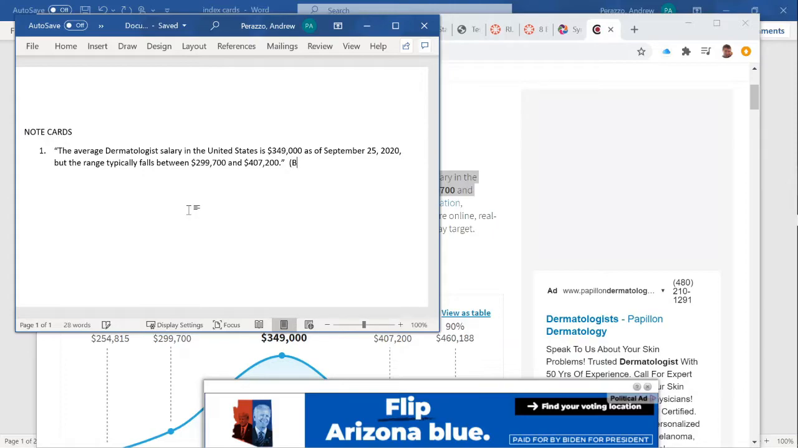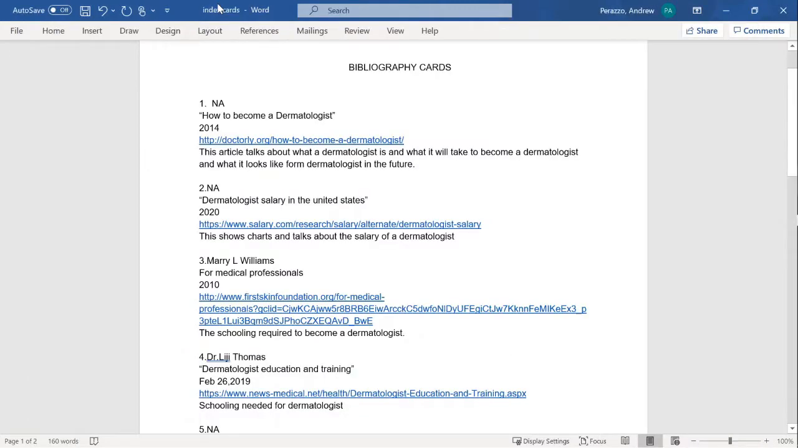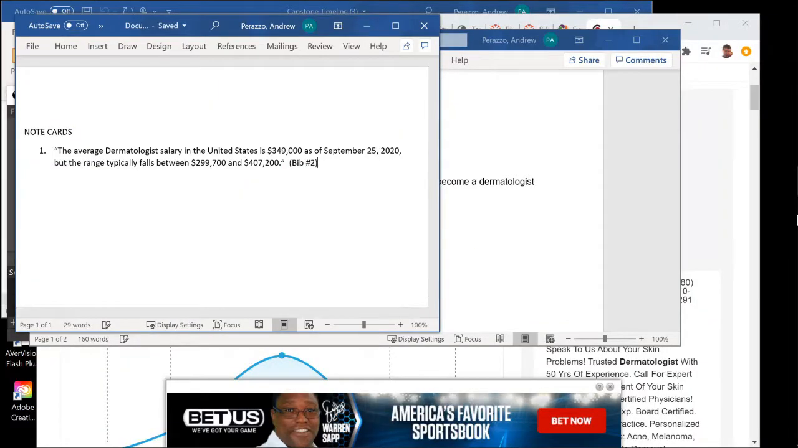And to cite it, we just put bib card number. What number did it come from? Well, if we go back here, you notice that the source we got this from was on bib card number 2. So we're going to say bib card number 2 in this case. Hit enter a couple times and then hit 2 for a second note card.